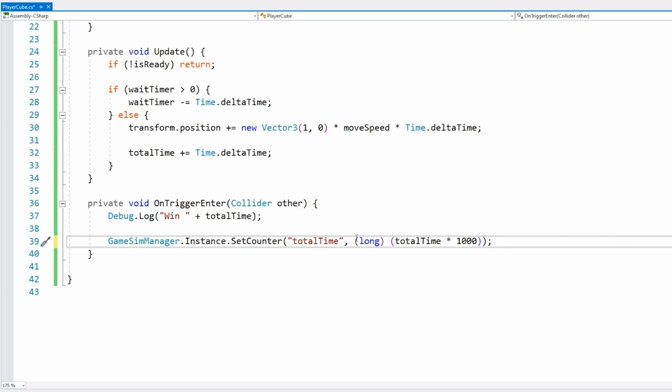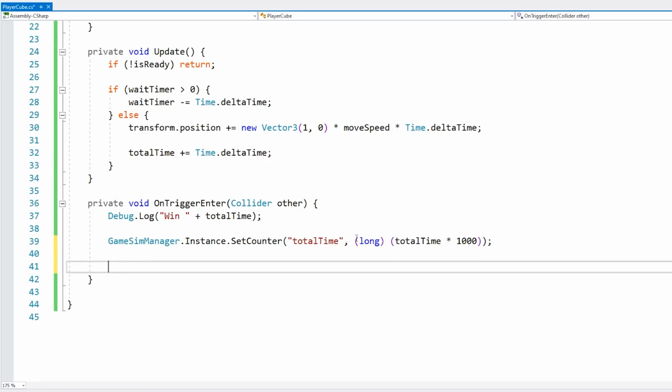Now the last thing that we need is to make sure that the game quits. So to do that, we just do Application.Quit. This will stop the game, which will free up resources in the cloud in order to allow another instance to run in its place. However, while we're testing this in the editor, we really don't want it to quit itself.